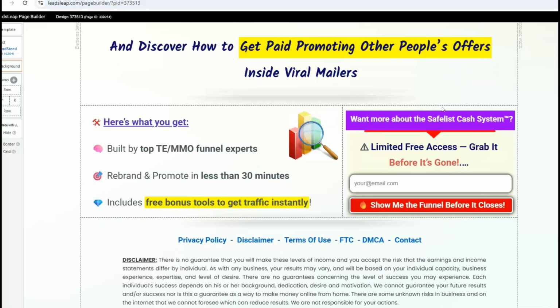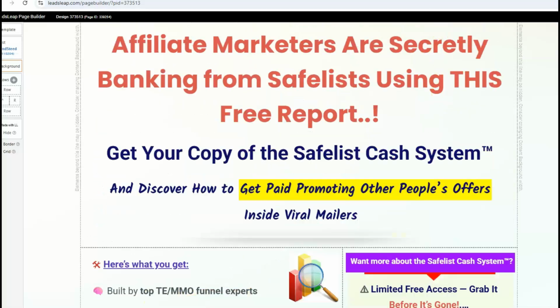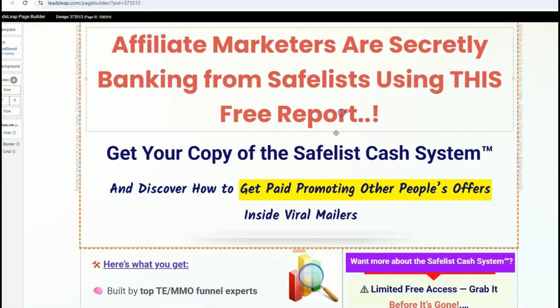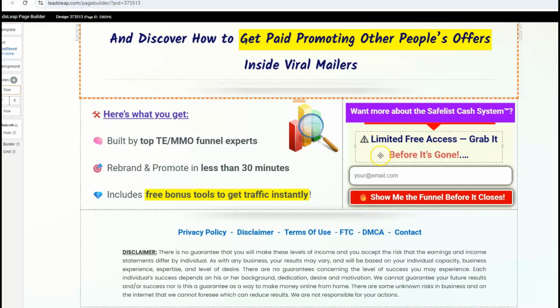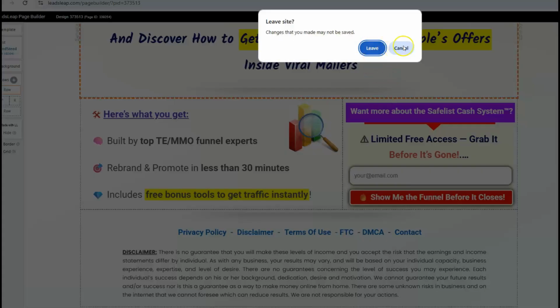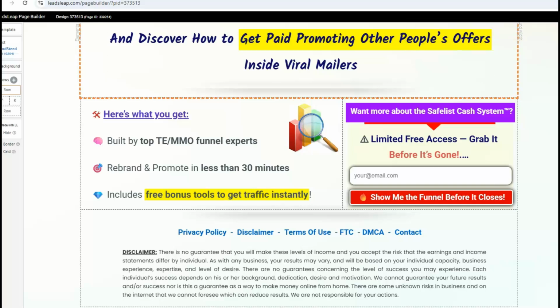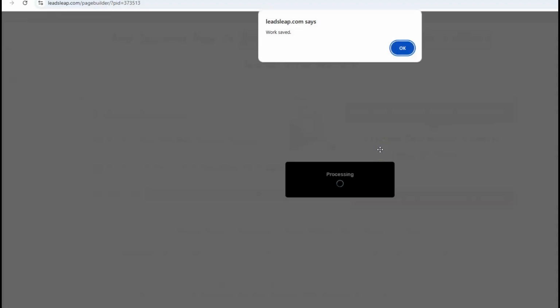Here's the other one here, and you can go in and change this. If you click on anything, it's very intuitive. You can click on any of this text, and then you can go in here and make the changes. I would advise you just to leave it the way it is, but it is up to you. Everyone's different. So let me just click off that. Let me cancel that. It wants me to save. Let me save this and have a look at the next page.